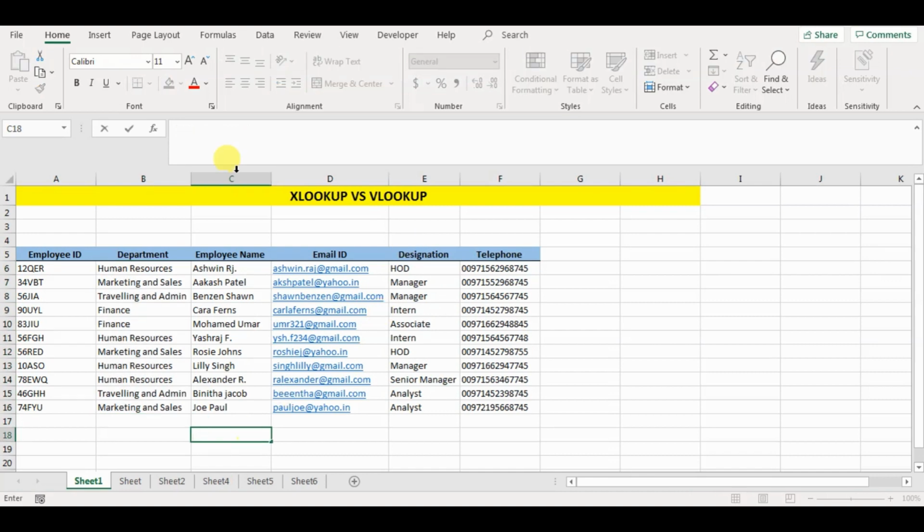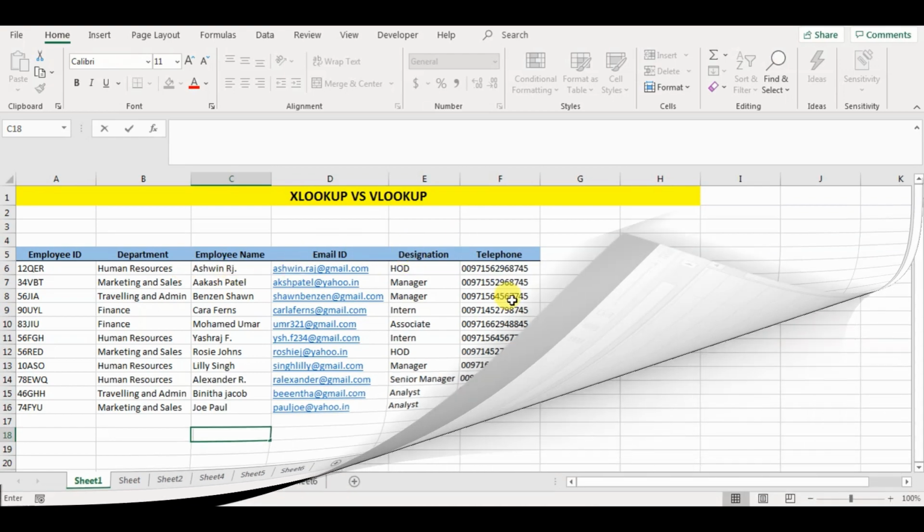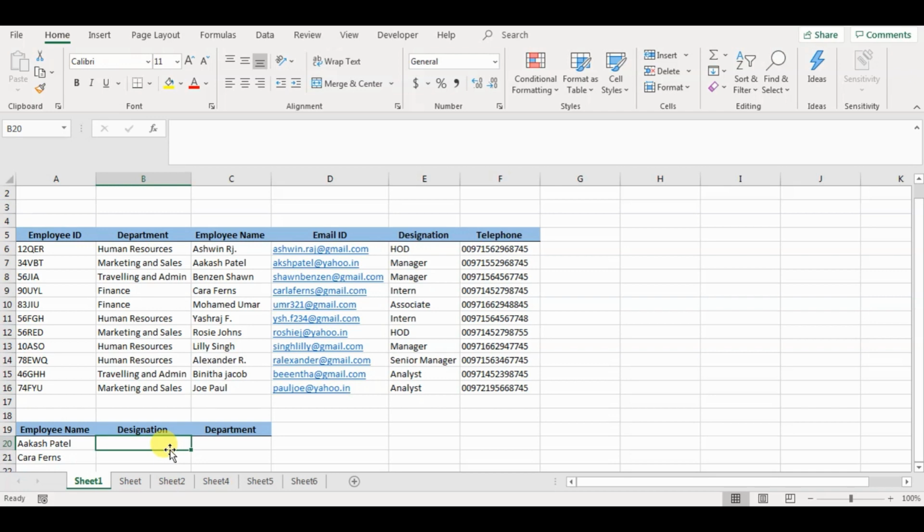Here, as you can see, I have a sample employee data that talks about employee ID, department name, email ID, designation, and telephone. Now let us understand how XLOOKUP is better than VLOOKUP. For an example, here I want to know Akash Patel and Kara Fern's designation and department. We also see in this whole data, all the employee names are in column C. Designation is towards the right of column C. So normally in other scenarios we would use VLOOKUP, but here I'm going to show you how XLOOKUP can replace it and be more effective.